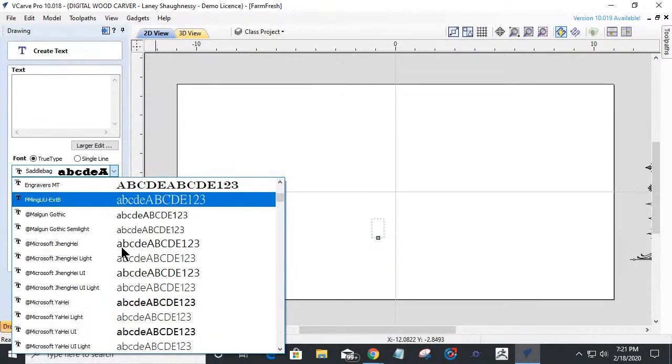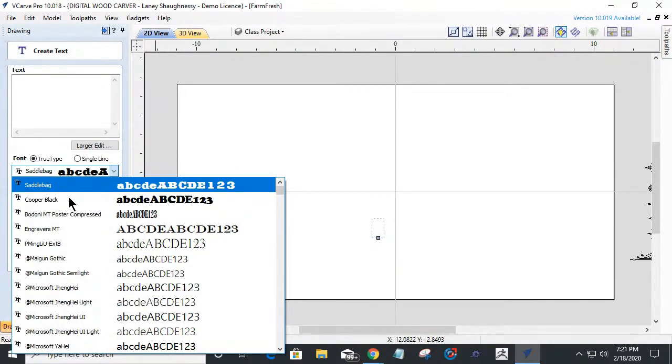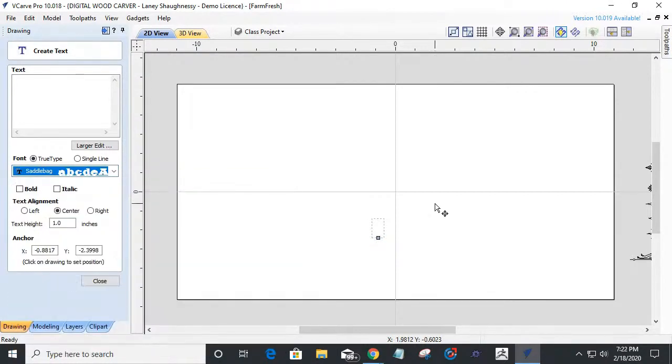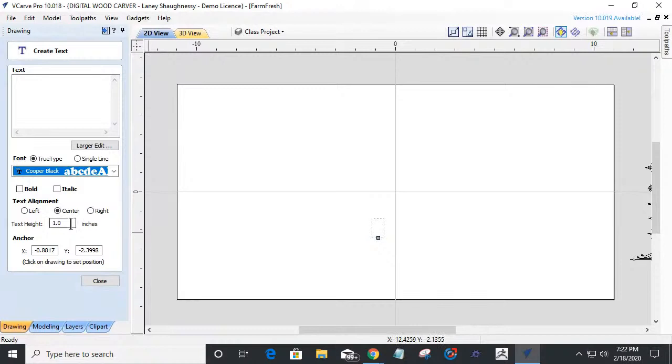All the fonts are in alphabetical order, but it throws those in the top. And it's really nice that I can go to them quickly, especially if I don't remember what the name of the font was when I was using it. Let's start with our Cooper Black.